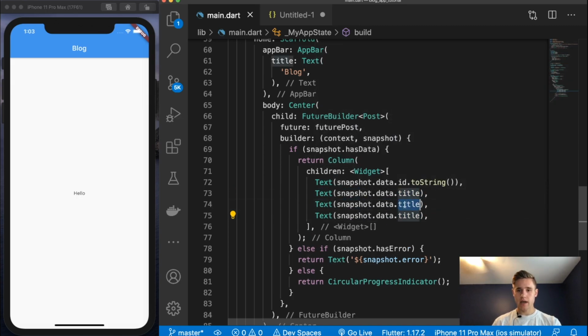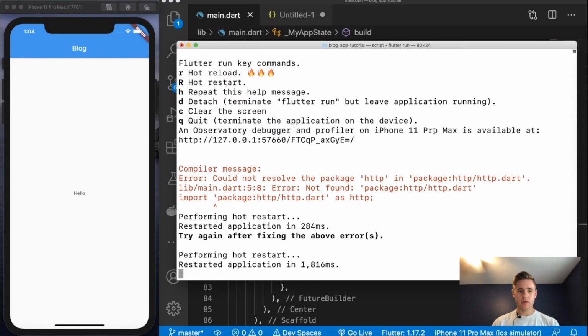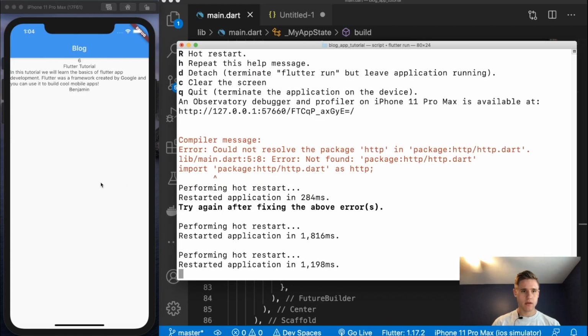And then we have content, and finally we have author. So this should display the ID, the title, the content, and the author of that post on the screen here. Okay, so in the terminal, I'm going to do a hot restart with Shift R, and let's see what we get. There we go. So as you see, we have the ID, we have the title, we have the content, and we have the author.